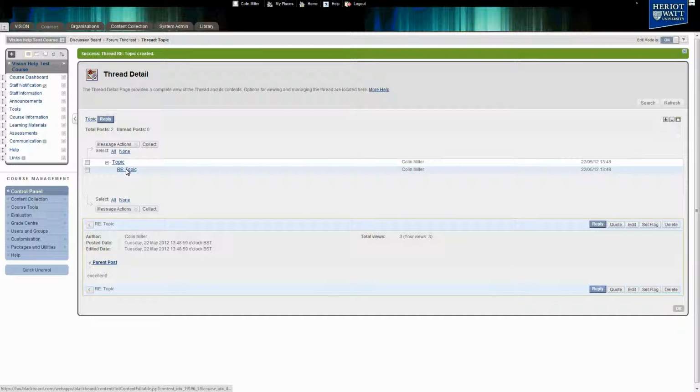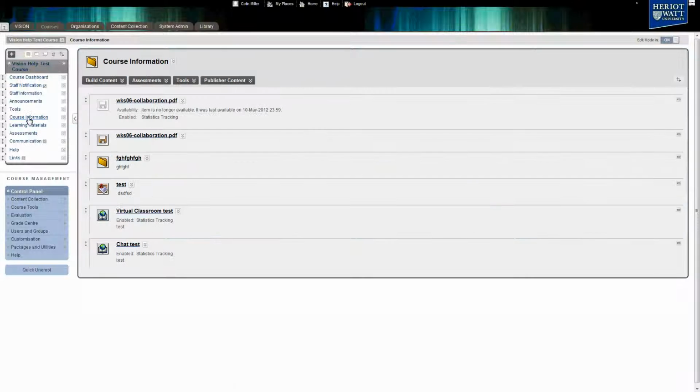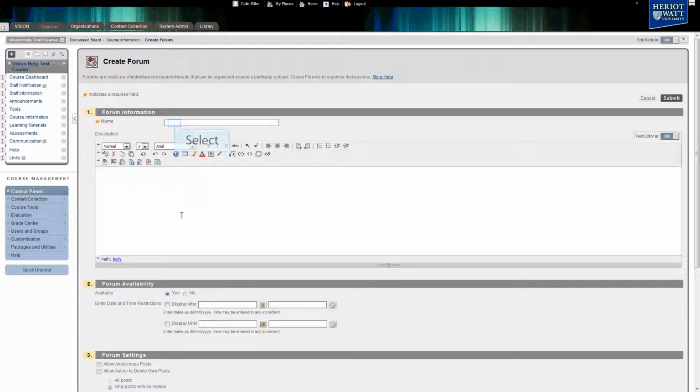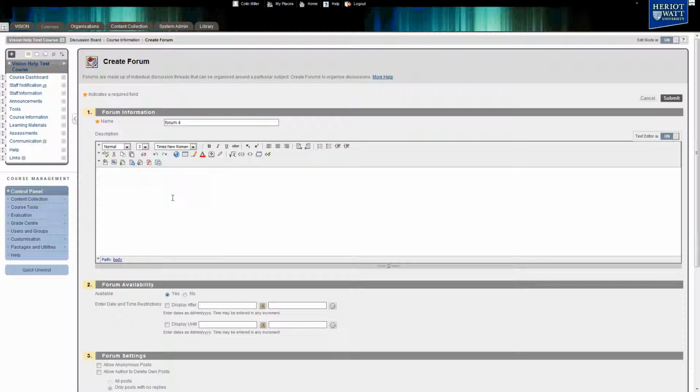They can be set up anywhere in any content area. Select into a content area such as course information, into tools, add a discussion board. We can either select one that we have already created, we can link to a page within one of them, or we can create a new forum, which we're going to do this time. So you give a quick description as to what was there.